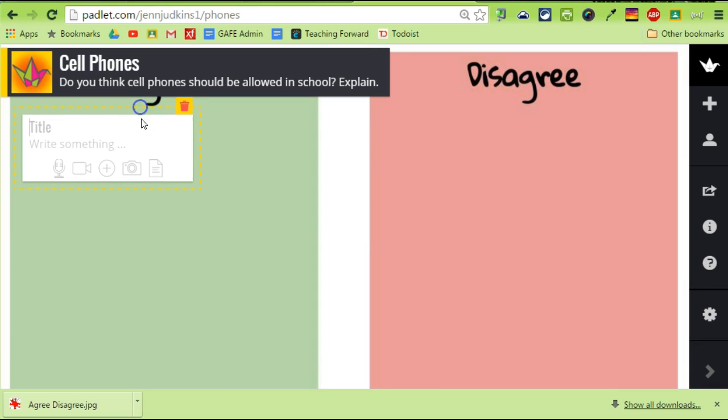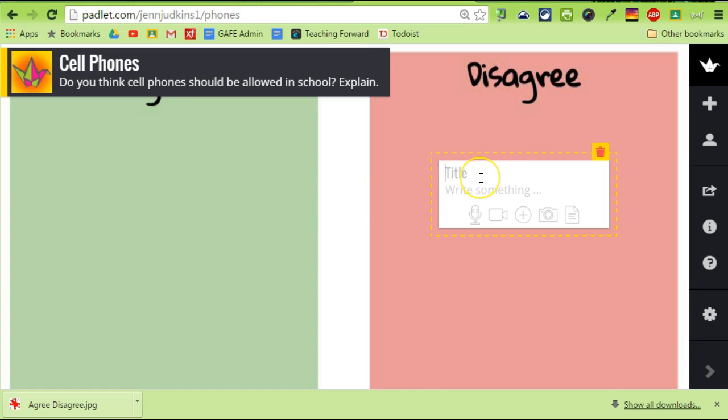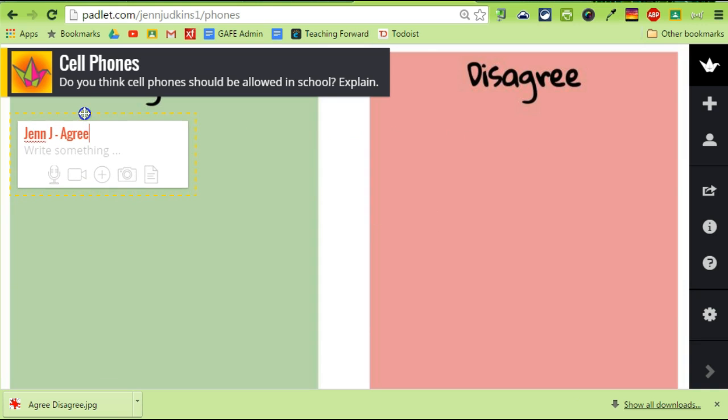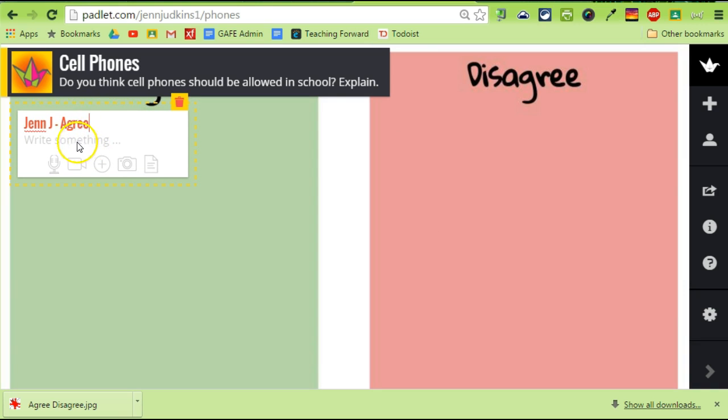Clicking on the wall anywhere will cause me to have a new post. This is how students will interact with the wall. When they arrive, they click anywhere and they will begin typing. You can have the title be anything you want. So for example, in this case, I'm going to have the students use their name and type their response. I'll have them drag their response to the side that matches, so agrees will be on the left, and then I'll have them type in a reason for their choice.